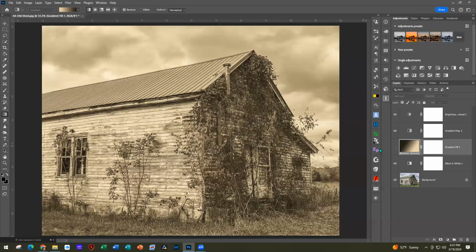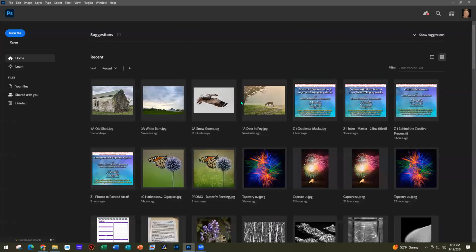Okay, so yes, this is a gradient map, where the other one is just a gradient. And that is the difference between the two. So again, the gradient map is going to map those colors, darks to darks and lights to lights. Good questions. Okay, let's move on.